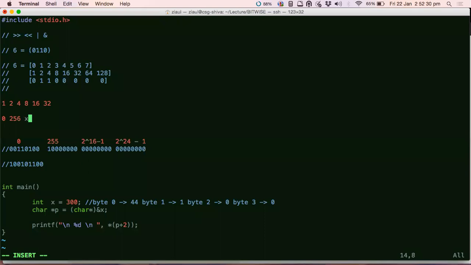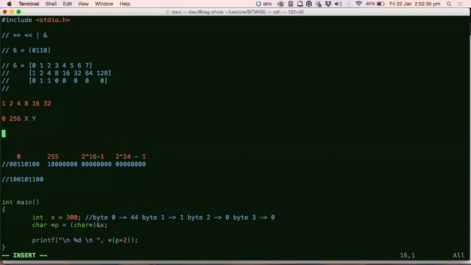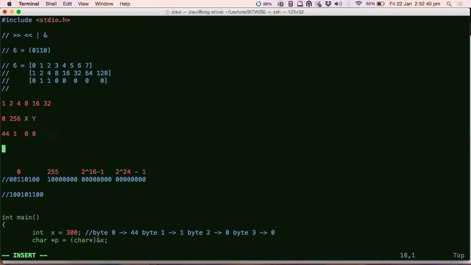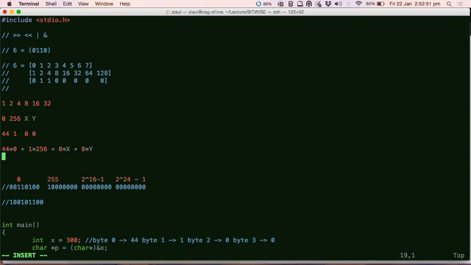Anyways, let's say 2 power 16 is x and 2 power 24 minus 1 is y. So if you have these values for the bytes, your final number is 44 into 0 plus 1 into 256 plus 0 into x plus 0 into y. So this is your final value. Is this clear, guys? It's a bit involved, I know, but try to spin your head around this, you will get it.